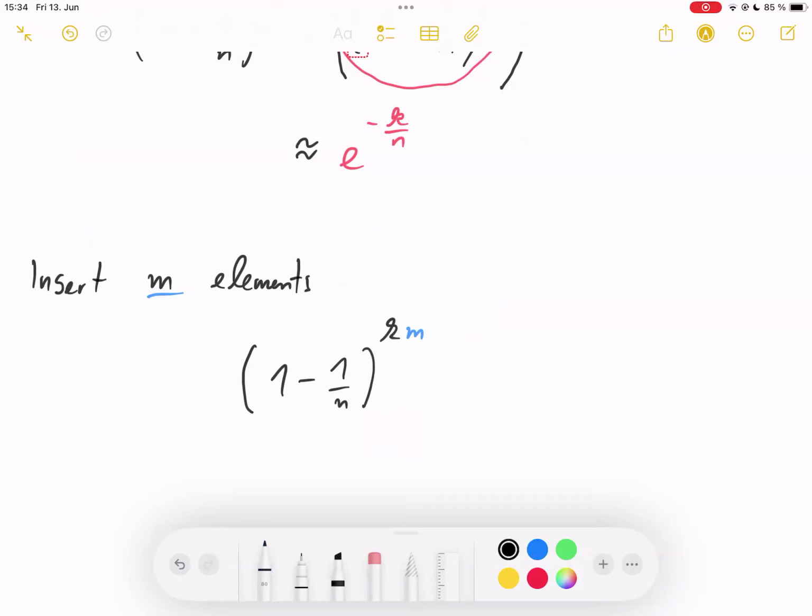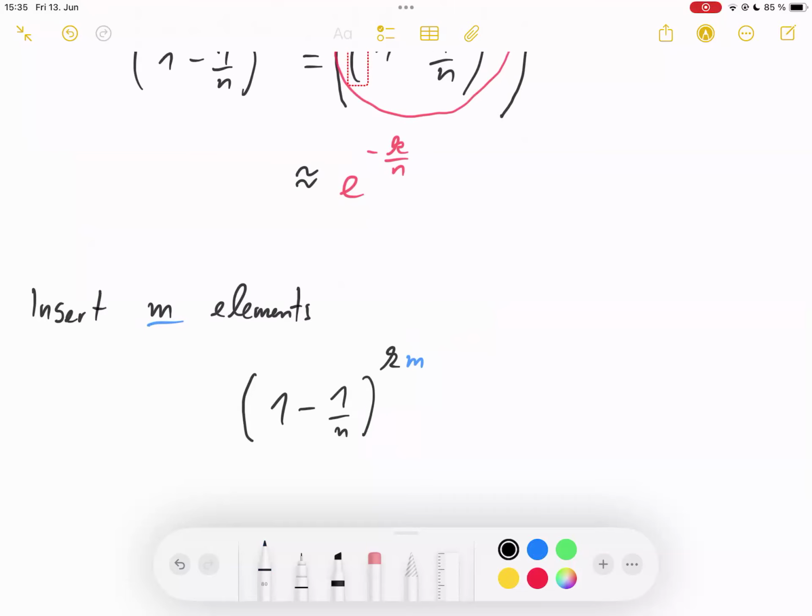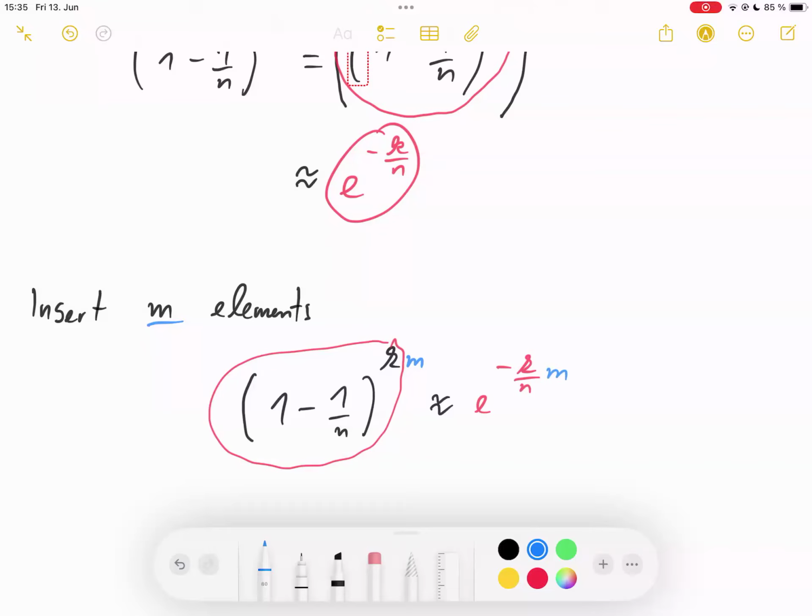And because we have just approximated this one here, remember this one in red, this becomes approximately e to the power of minus k divided by n, as before, times m. So e to the power of minus k times m divided by n. And I just move the m into the fraction here. So it's k times m divided by n.